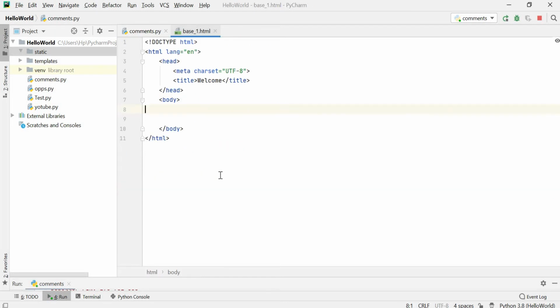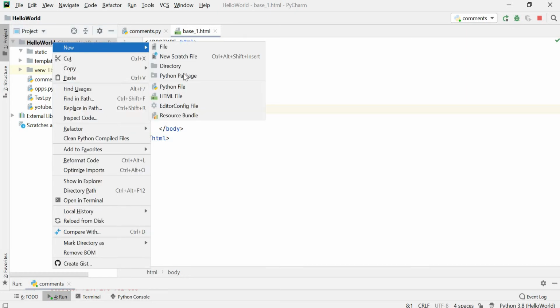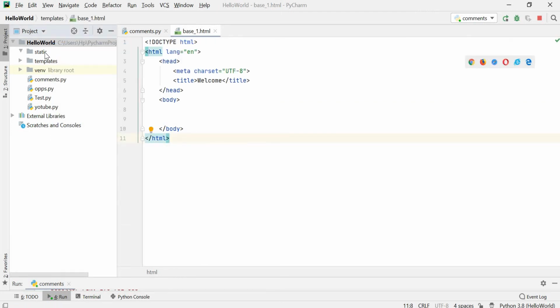First of all, we have to download any image and put that image in the static folder. We know how to make the static folder. Just right click on your project name, that is hello world, then make a new directory and give it the name static, because the image is a static image, so we are putting that image in the static folder.